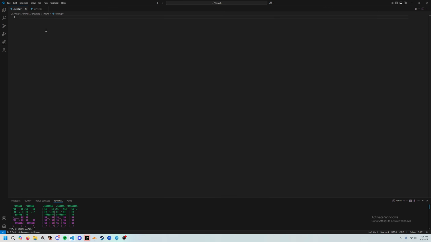Okay, now you want to come to your client file. This is the file people are going to run on their computer, right? The infected file, if you will. And we're going to want to do some imports. So these are the imports we're going to do.